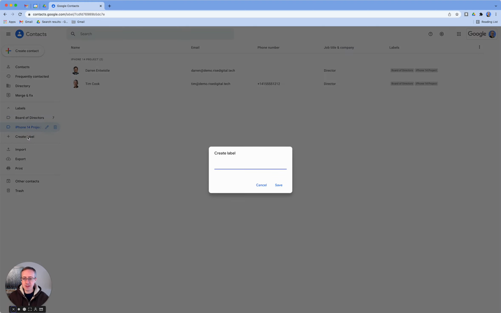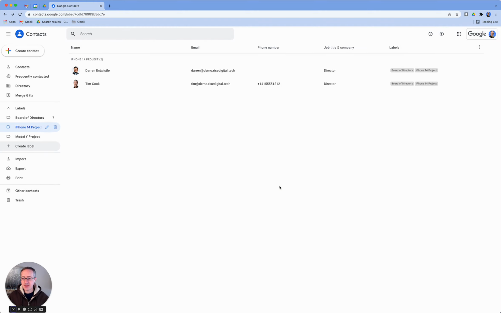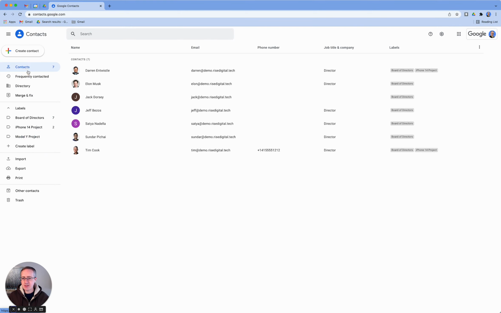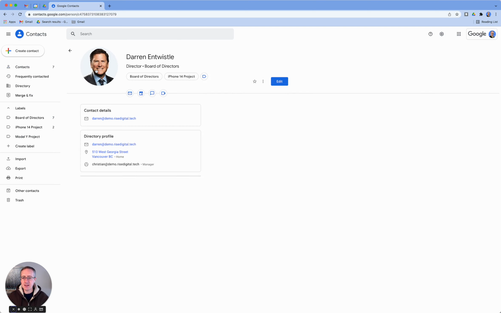Now, of course, I can create a new label if I wanted to. So for example, I can create a new label called Model Y project and go save. So I've got this new label now. And if I want to add members, then I can simply go to my contacts and I can either search for them and individually add them to a label, just like so.